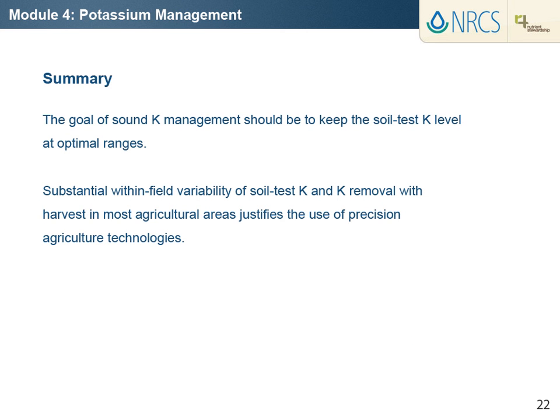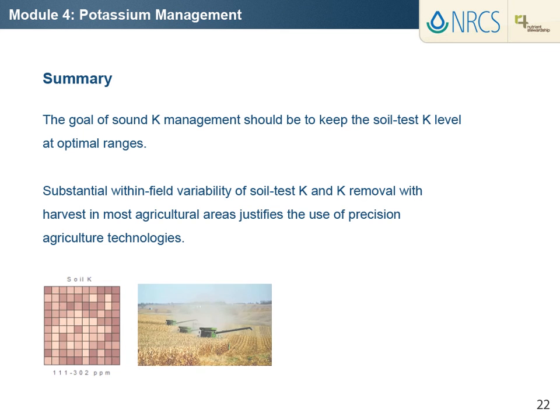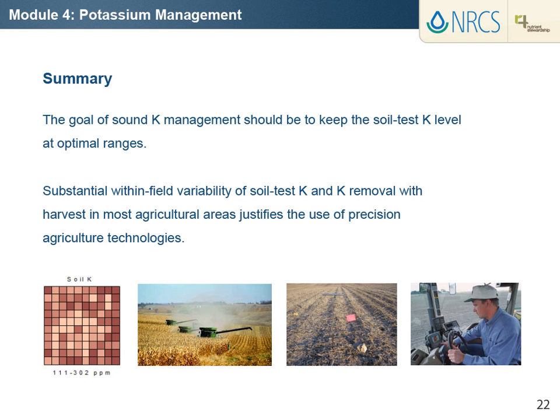The goal of sound potassium management in most regions of the U.S. should be to keep the soil test potassium level at optimal ranges for maximum economic crop yield, and utilize application methods that optimize potassium use efficiency and profitability. Substantial within-field variability of soil test potassium and potassium removal with harvest in most agricultural areas justifies the use of appropriate soil sampling methods and variable rate application technology to increase potassium use efficiency.